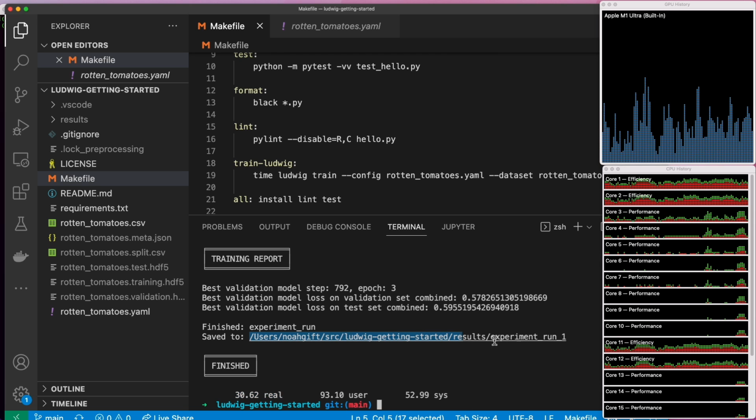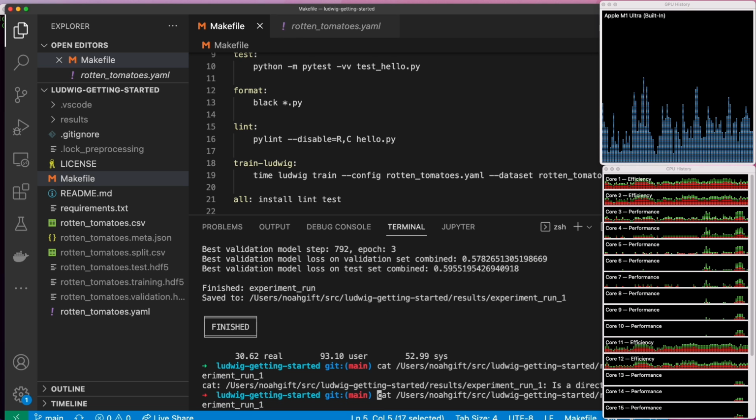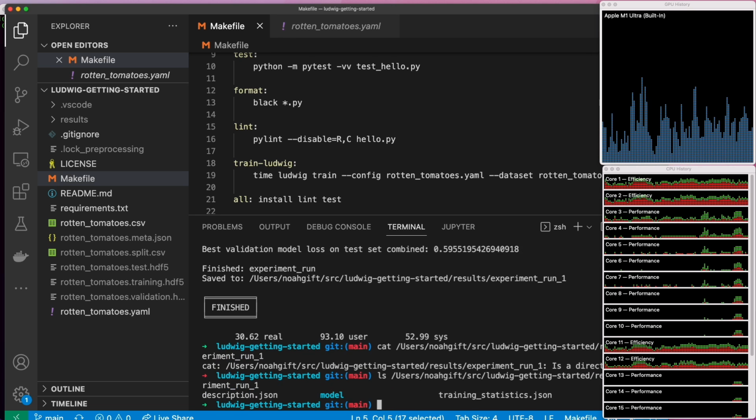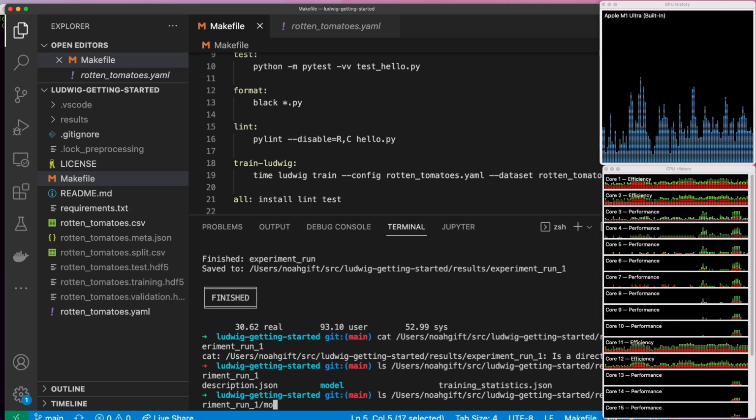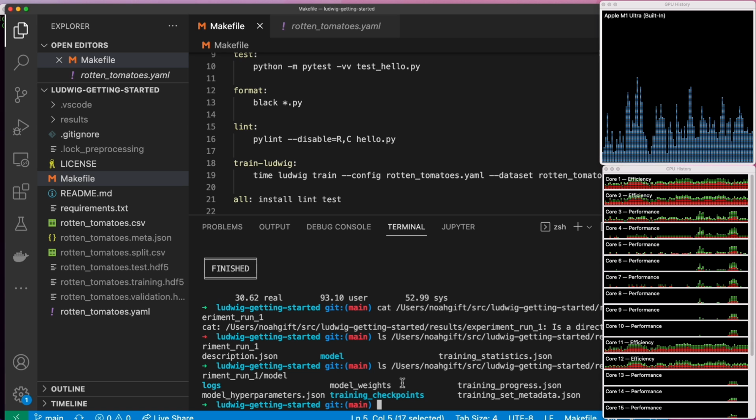In fact, we also could look at the result right here and just do a cat, or do an ls actually to look at the result of the run, and you can see the training statistics, the model itself. So if I wanted to go into that model directory and do something with it, you can see here I've got all the model data, the hyperparameters, the model weights, etc. So very, very powerful framework, Ludwig, and you can get started by just checking out this repo and fully saturate your Mac as well.